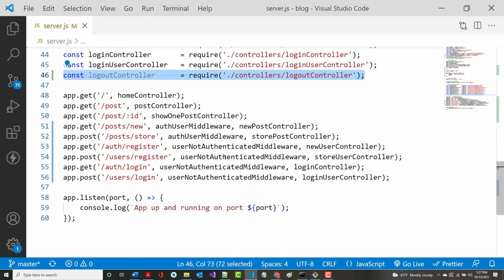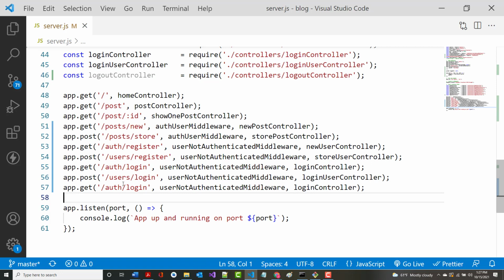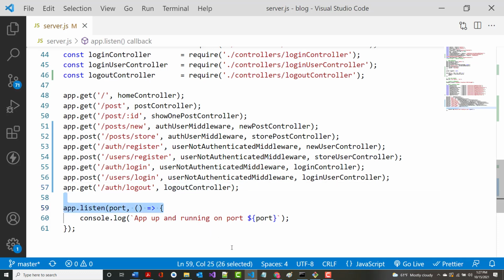And we're going to go down to the bottom, and I'm going to copy the auth login line here, this one. Just going to copy it and put it down there. All right, and this will be logout. There's no middleware we have to run. We're just logging out, so it should be logout controller. So the two lines that I just added were lines 46 and 57.